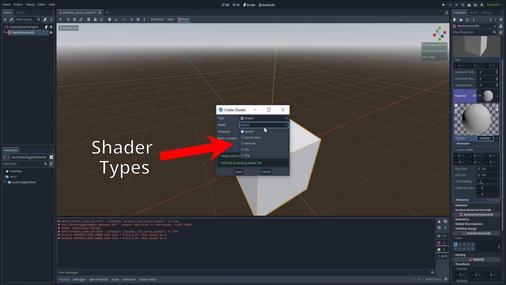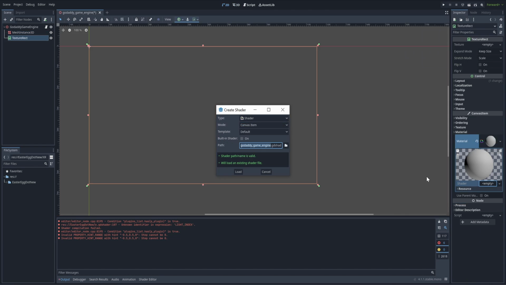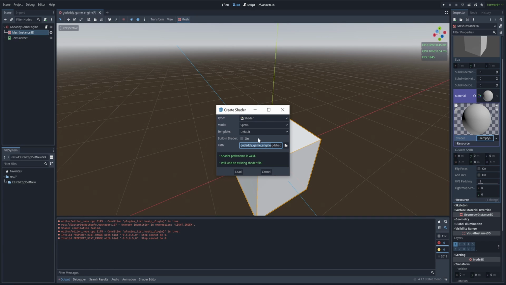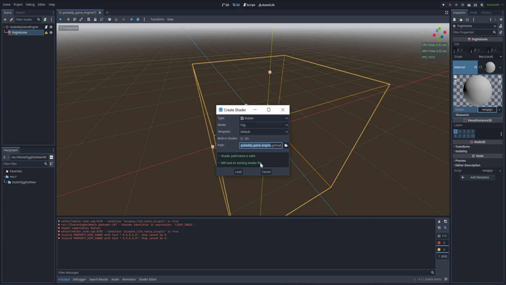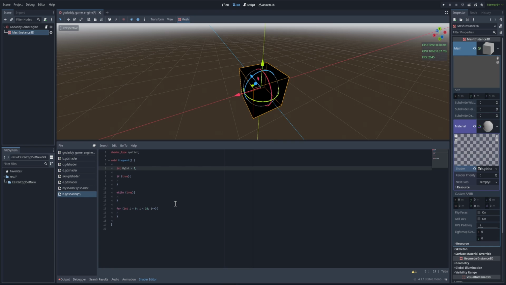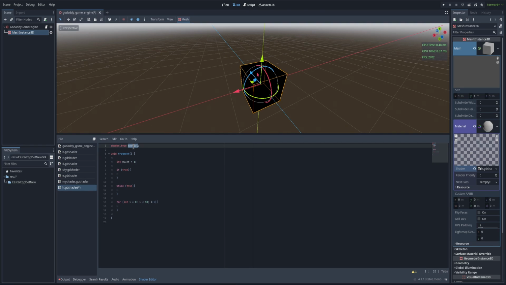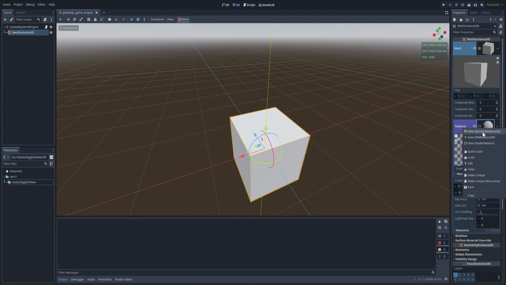There are also many different types of shaders. There's canvas shader for 2D things, there's spatial shader for 3D things, there are sky shaders, volumetric fog shaders, and more. The language that is used to make these shaders is called GD shader, and its syntax is just like C# or Java's. There may be many different types of shaders, but they are all very similar since they use the same language. In this video, we'll be learning shader basics with spatial shaders, or 3D shaders.